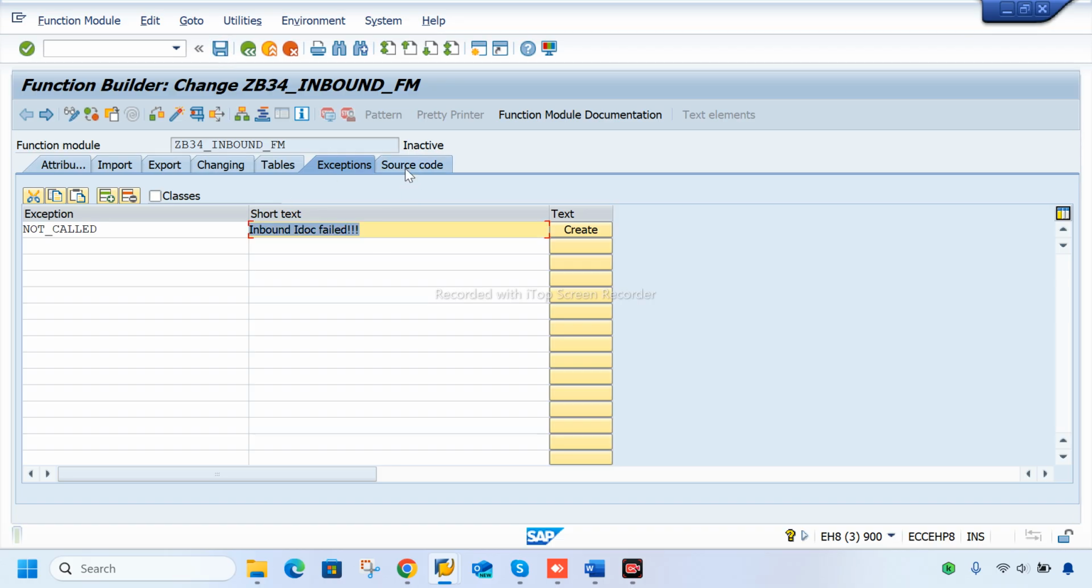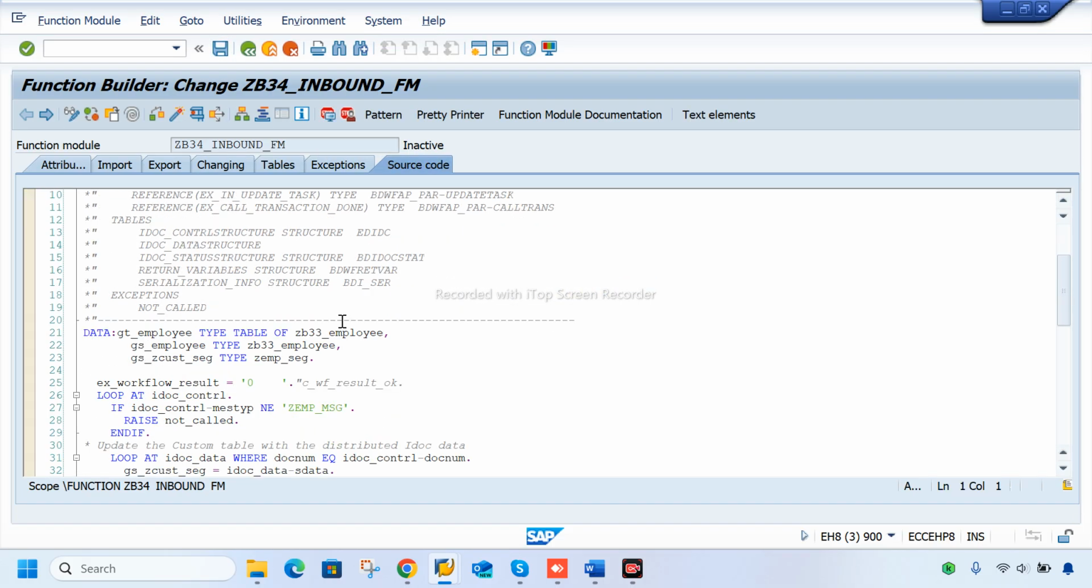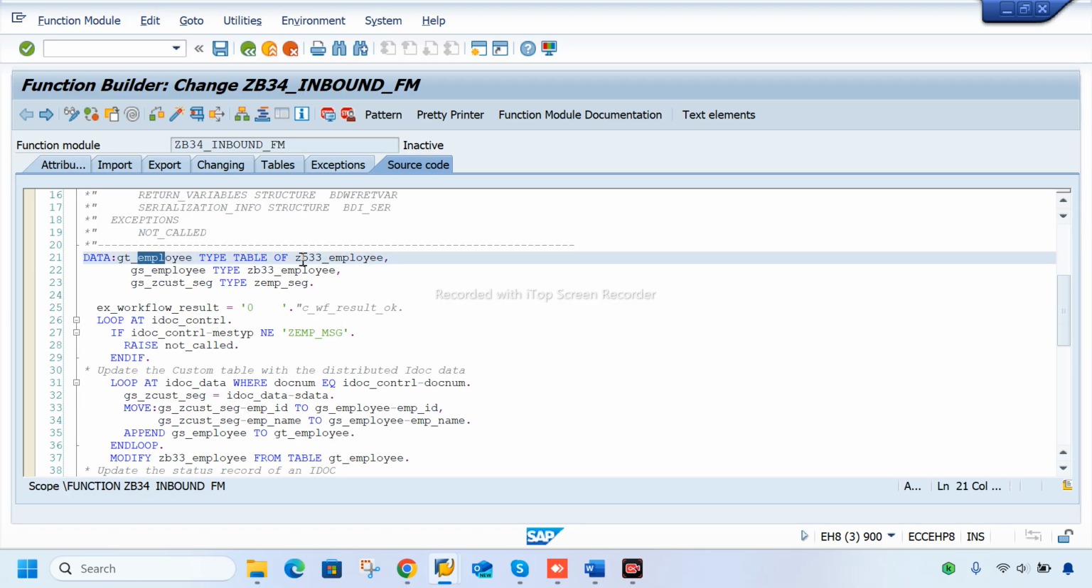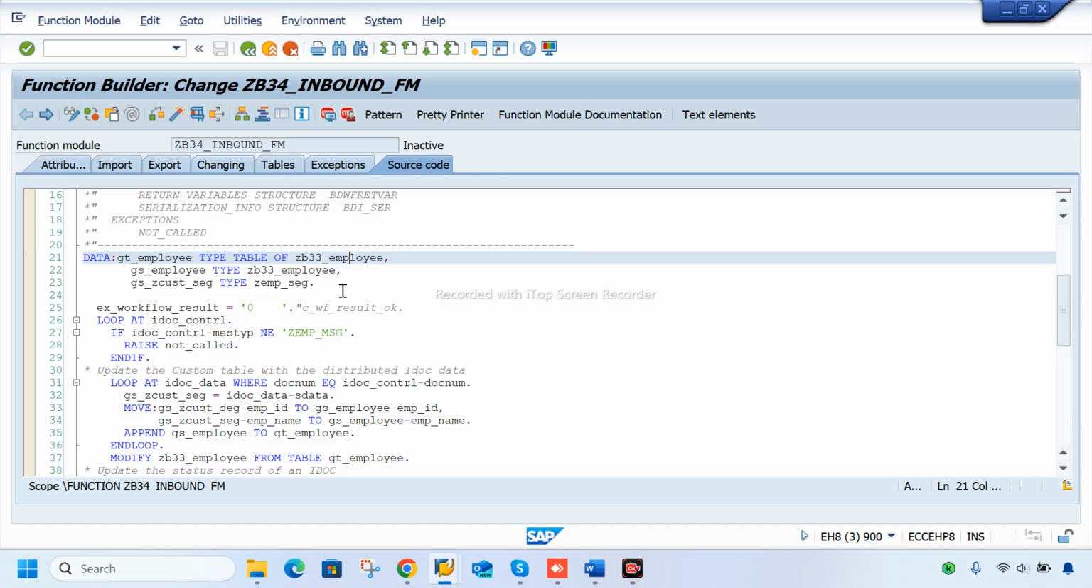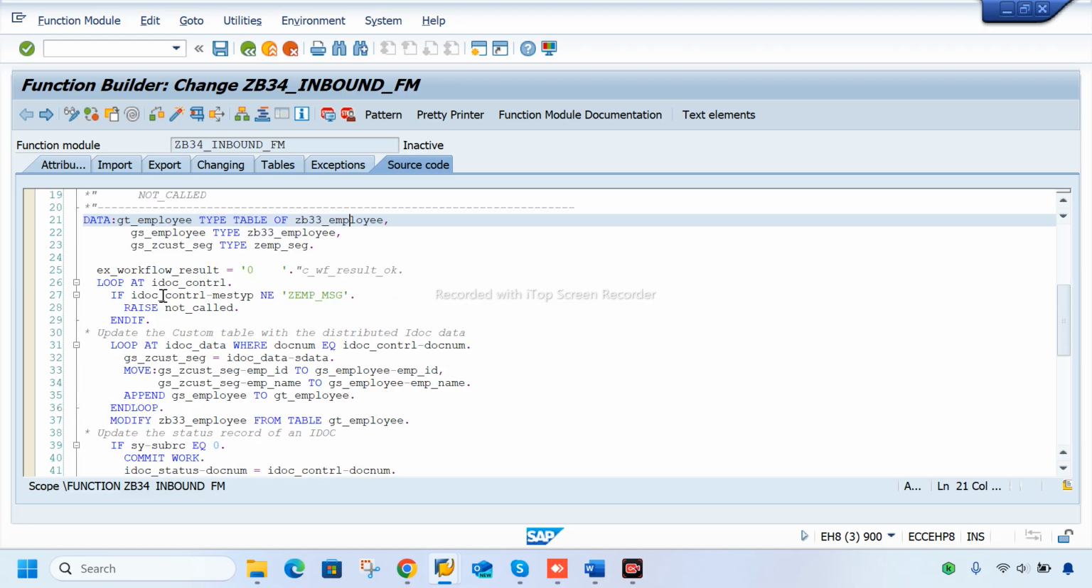And here, we see that I just took one demo dummy table, just created one custom table which contains ID, name, city, an employee table for employees, because here we create segments which contain the table fields, the work area.